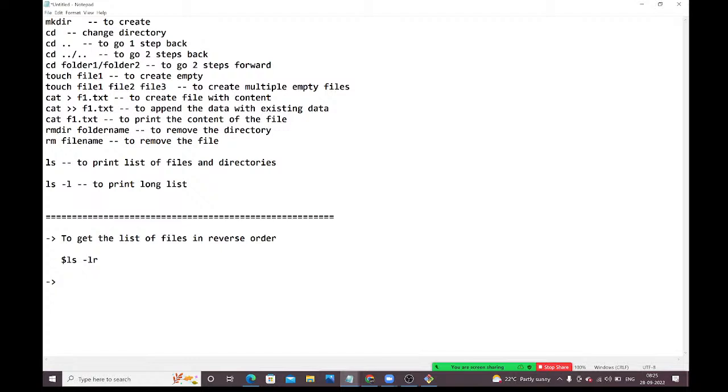Suppose you want to get the details of the files in a particular folder, a particular directory. Then what is the command we need to use? Dollar ls space hyphen l, and here we need to give the directory name.